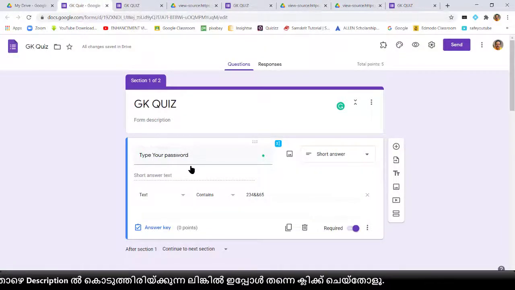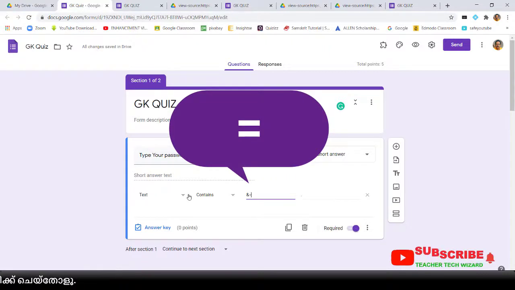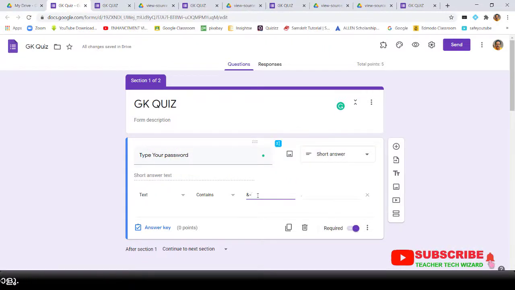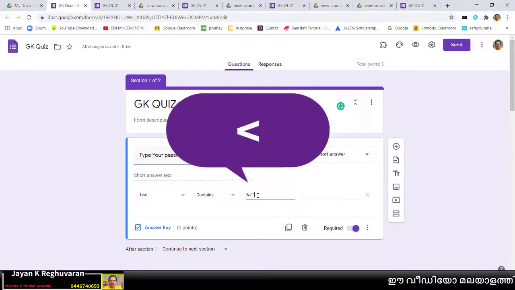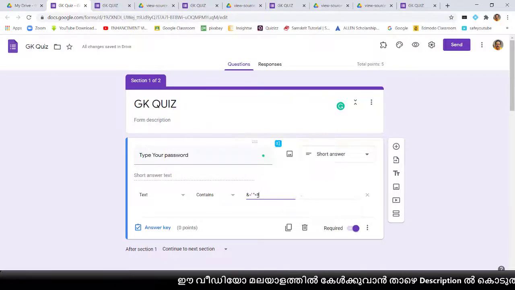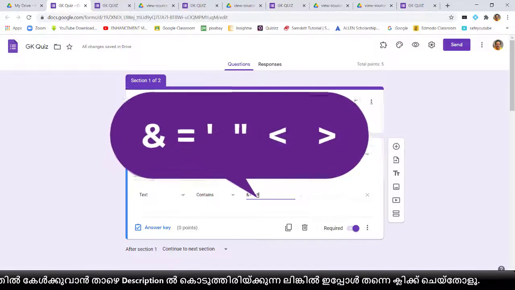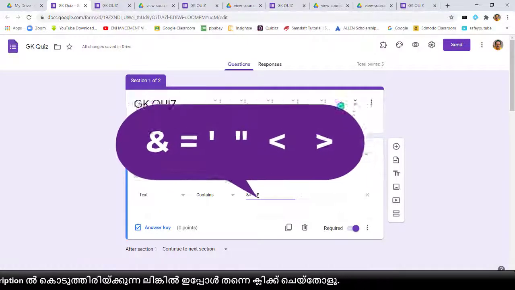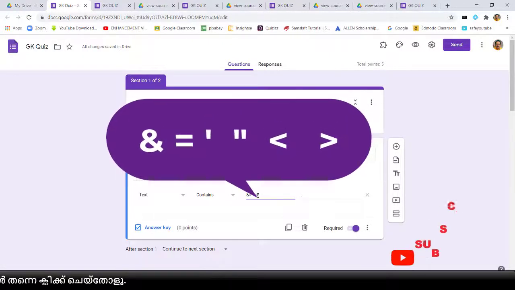And which other symbols we can use like this, that also I will tell. One is the and symbol, then equal to, then single inverted comma and double inverted comma, and two more symbols, less than and greater than. So and, equal to, single inverted comma, double inverted comma, less than symbol and greater than symbol. By using these symbols you make the password.